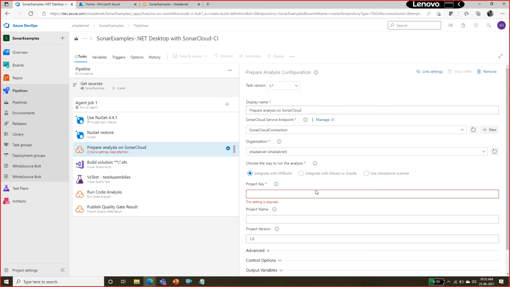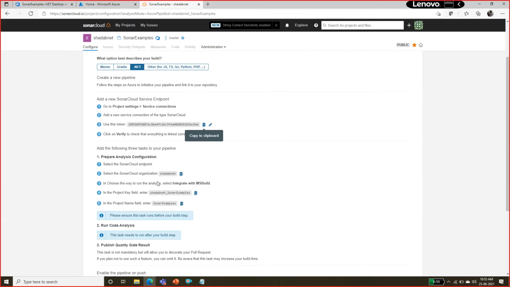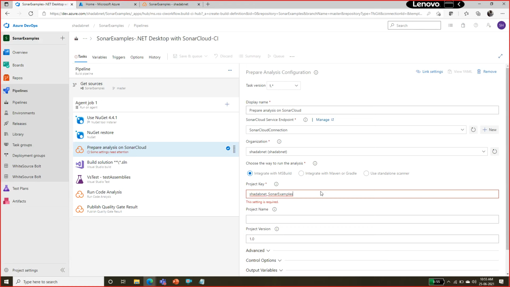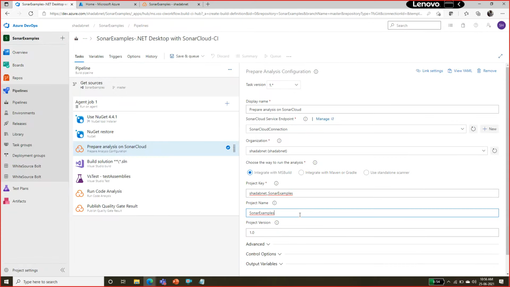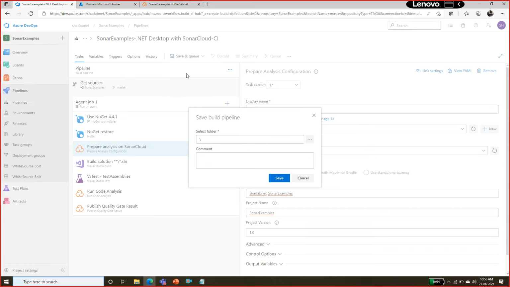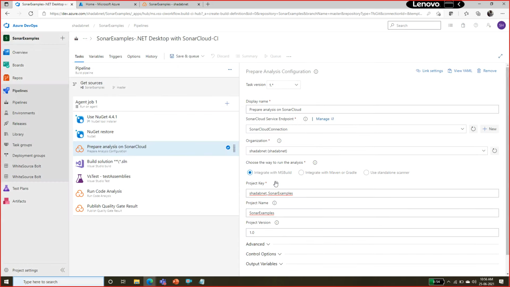Now it is asking me what the project key is. Go back to SonarCloud and find the project key. So this is my project key. I'll copy the project key and place it here. It is asking me the project name. I can copy the project name from here and place it here. So you have to make those changes here. You need to click on the save button or save and queue. This is establishing a connection with SonarCloud.